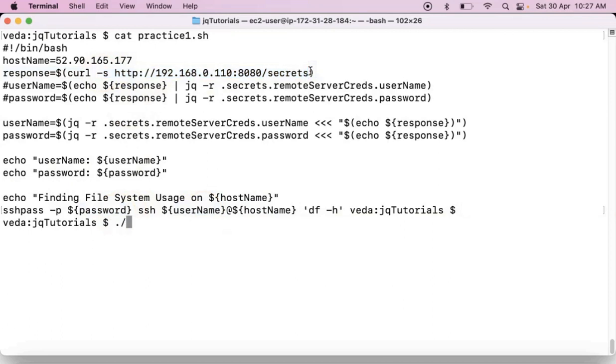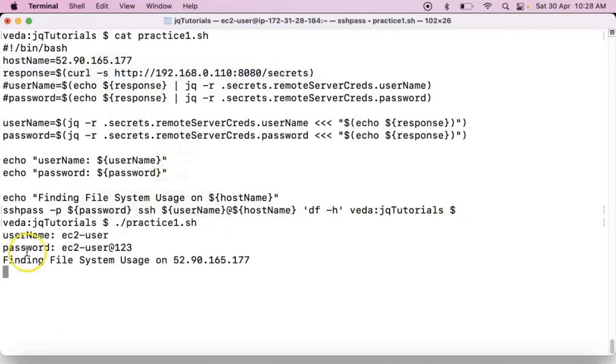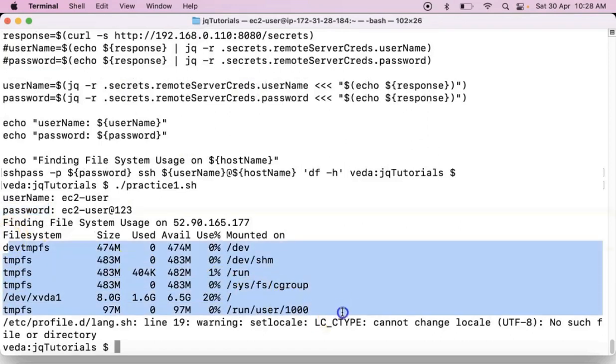Anyway, let me run it and see the result. You are getting your username and password, then you are finding the file system usage on your remote server and we are getting it. That's fine.